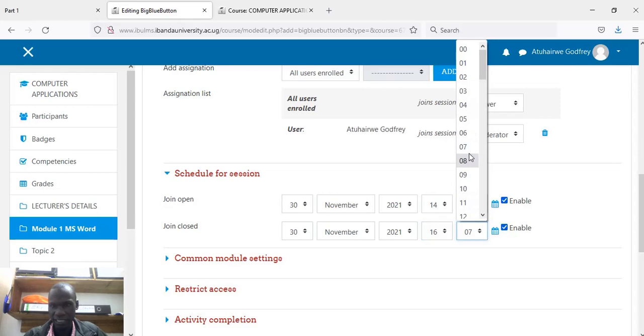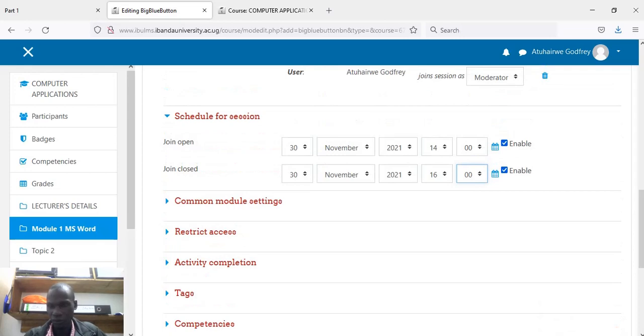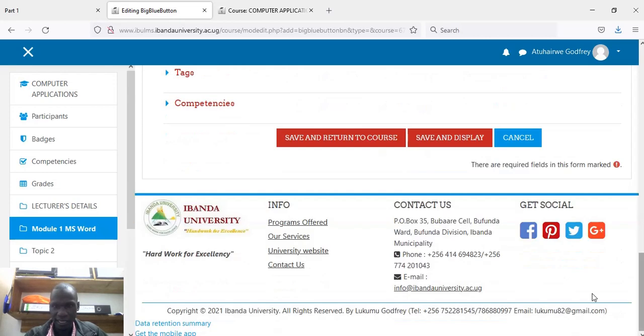Then it will have taken 2 hours. Now, for purposes of us seeing what is happening now, I can choose the 27th and then choose the time of now, which is 8 p.m., and then choose still 27th today, and say maybe it is to end at 9 p.m., and then I save changes.